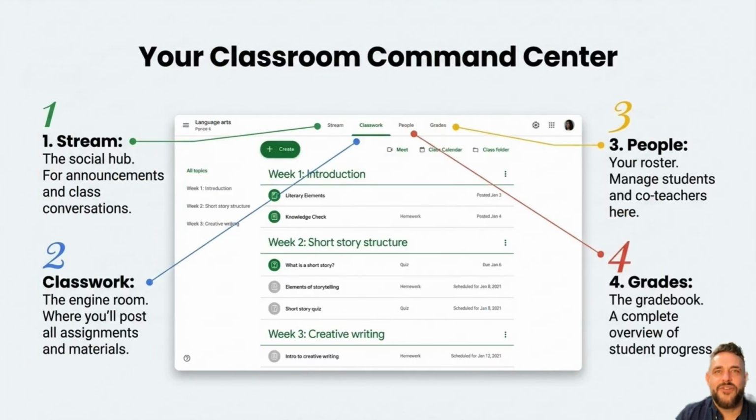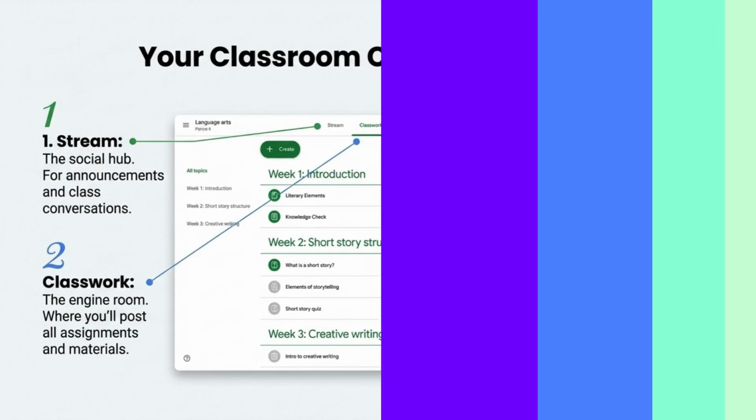Once your class is created, you will see your Classroom Command Center, which consists of four main areas. First is the stream, your social hub for announcements. Second is the Classwork, the engine room where you will post all your assignments. Third is people, where you manage your roster and co-teachers. Finally, the Grades tab provides a complete overview of student progress.